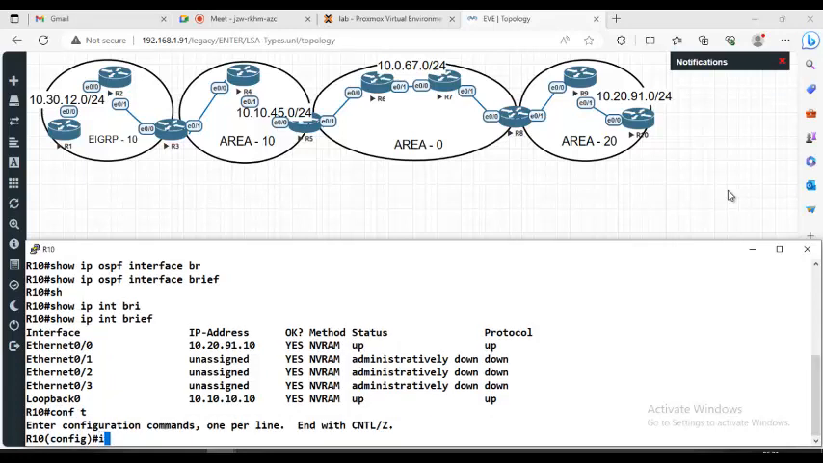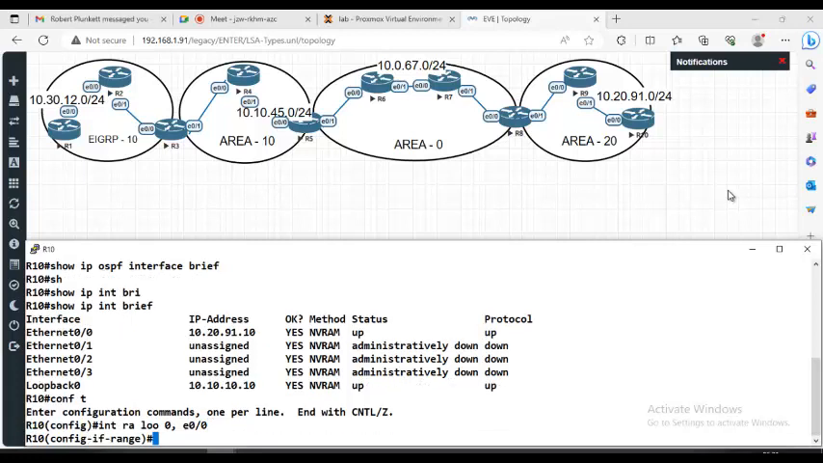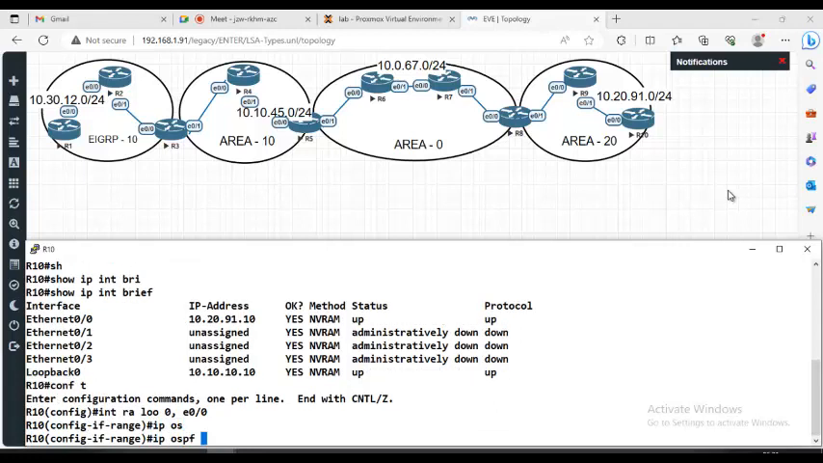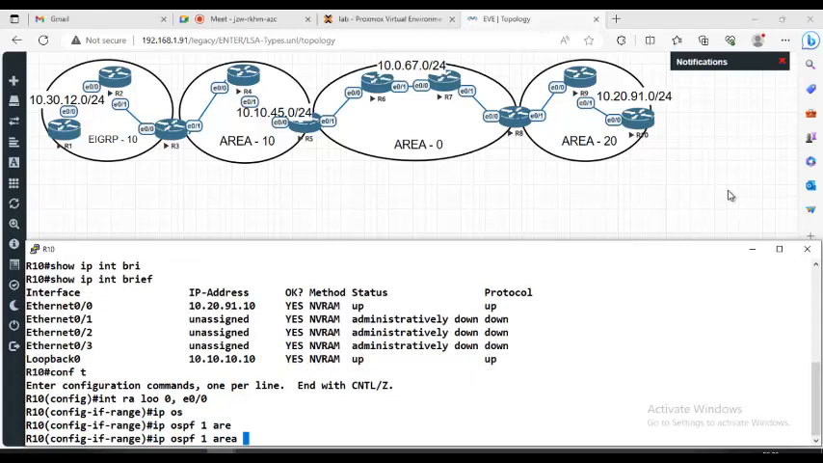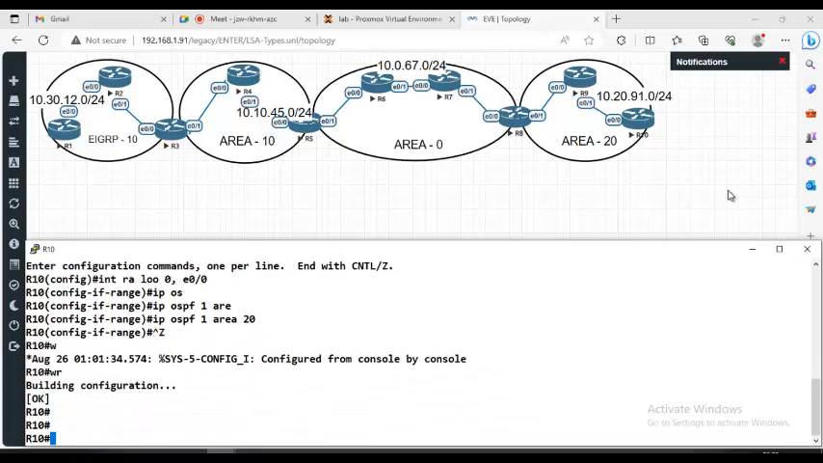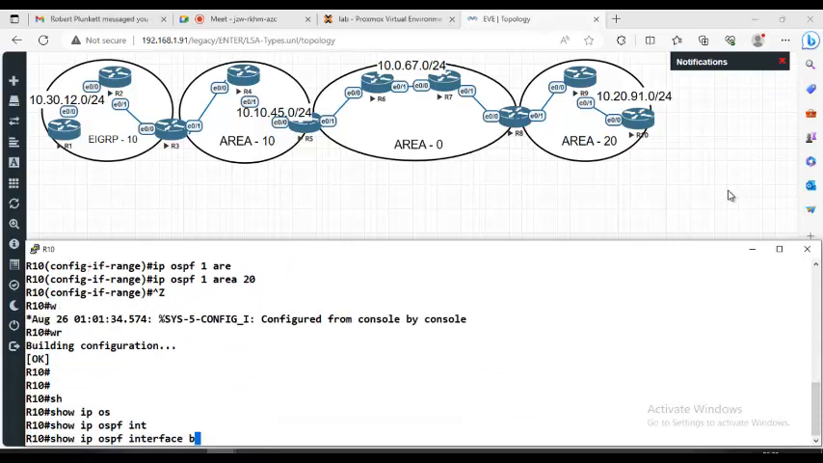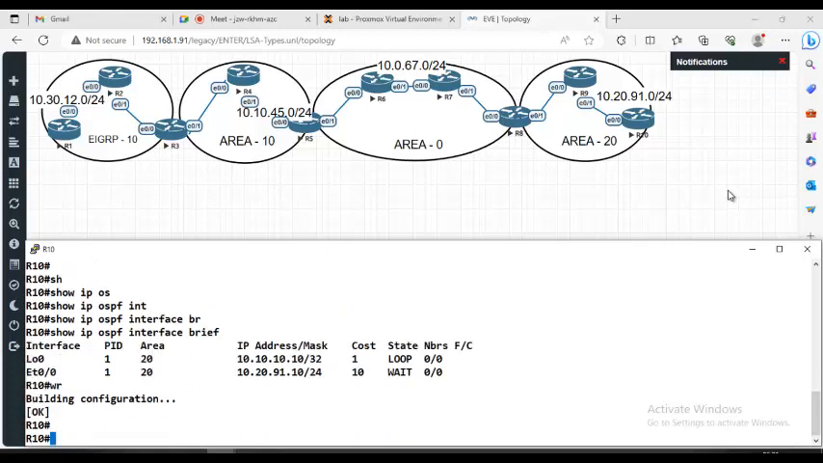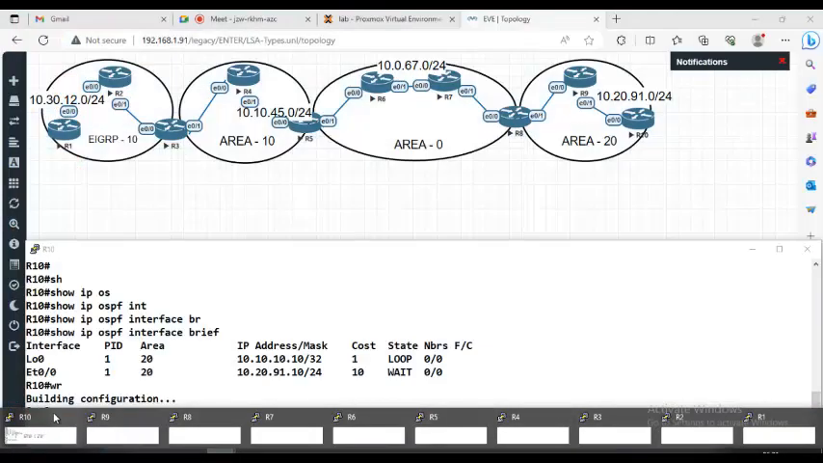Let me enable OSPF on interface loopback 0. Interface range loopback 0, comma Ethernet 0/0, hyphen, no, hyphen, and ip ospf 1 area 20. Show ip ospf interface brief. Okay. Let me go to router 9 and see what has happened.